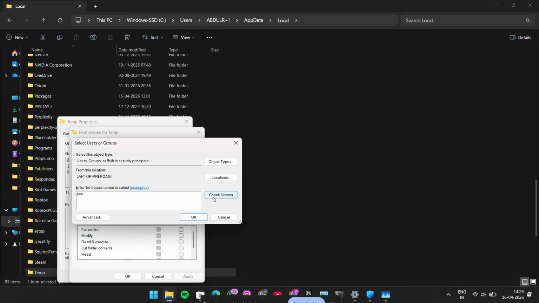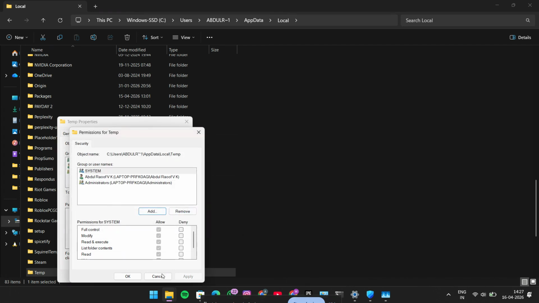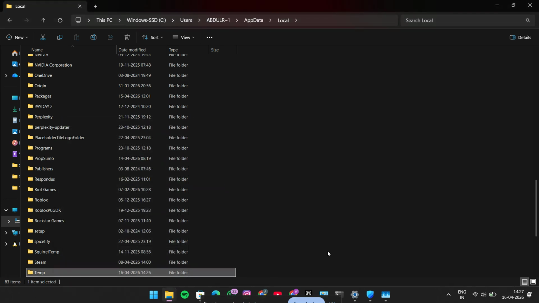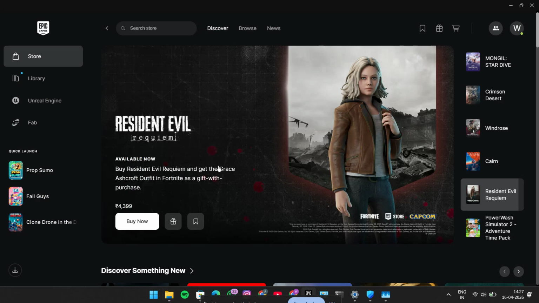Once everyone appears in the list, select it, and under Allow, check the full control box. After that, click Apply, then OK to save the changes. This gives the installer permission to write the files it needs during setup. Now try running the Epic Games Launcher installer again and see if the error is gone.